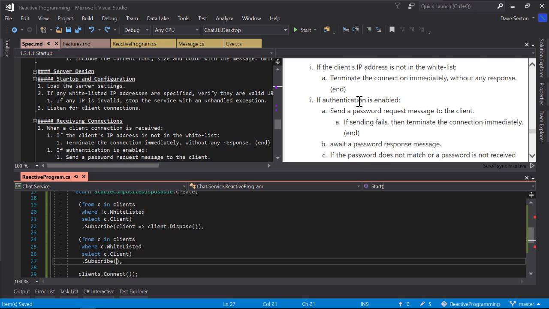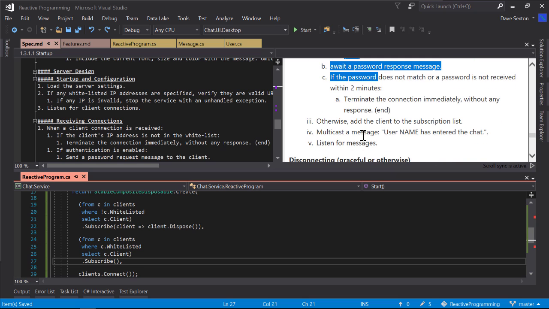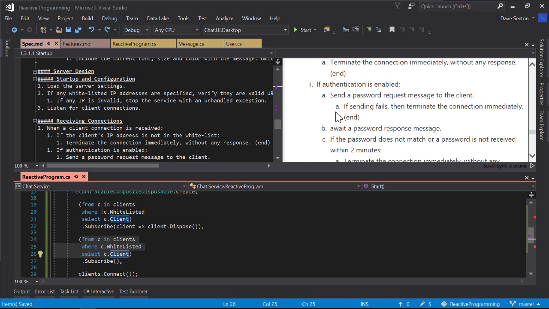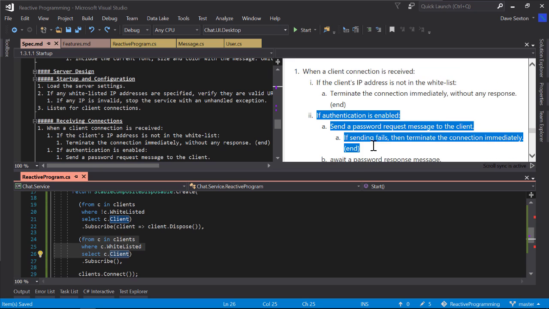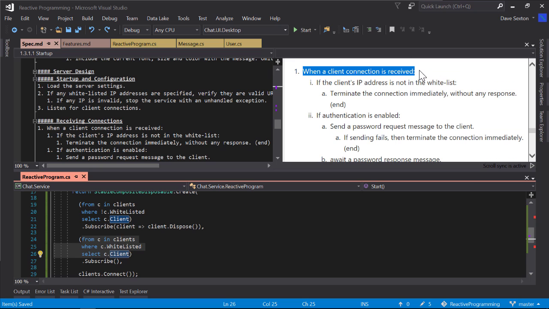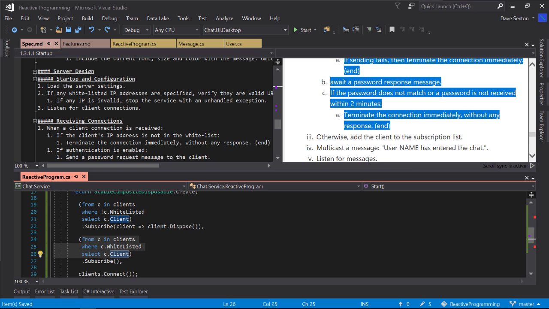But if we look at the authentication is enabled requirement, then we could see that this is like a branch, right? If authentication is enabled, then do something else. So for that reason, we could think of it as, so there's two ways to look at this, right? We could think of this as two separate queries where this if authentication is enabled branch is like saying, okay, when a client connection is received and it's in the whitelist, then perform this operation with this subscription side effect.